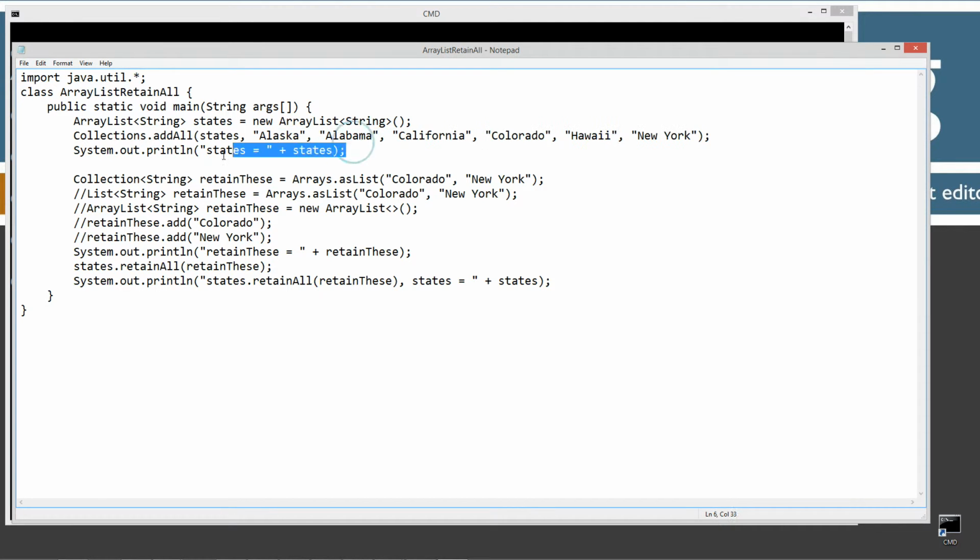Okay, and then I'm just simply displaying it to the console there. Now the next thing I'm going to do is select the collection and create a collection interface, basically an array, and retainThese is going to be my reference variable. I'm going to set that to the Arrays class asList with Colorado and New York, right? And then we'll display retainThese to the console.